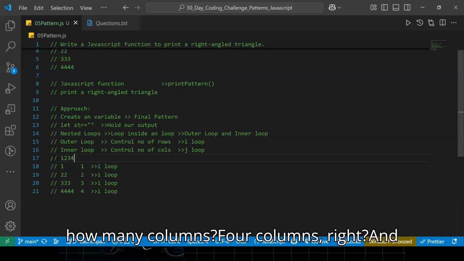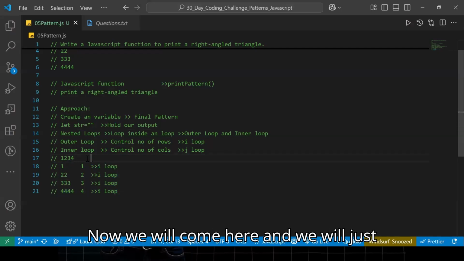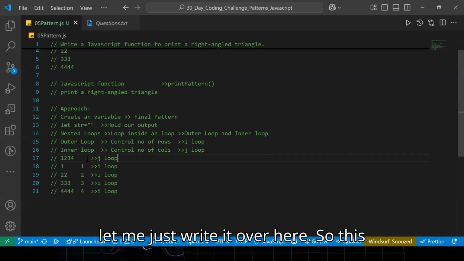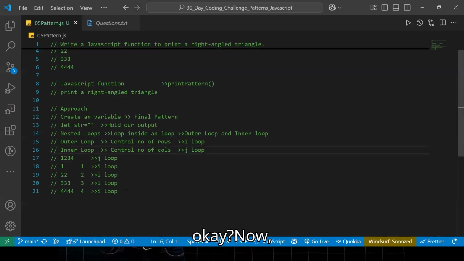So here we have how many columns? 4 columns, right? And how many rows do we have? We have 4 rows. Now we will come here and write, this is our J loop. So let me just write it over here. This is our J loop and that is our I loop, okay?